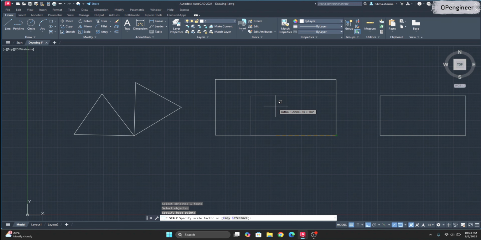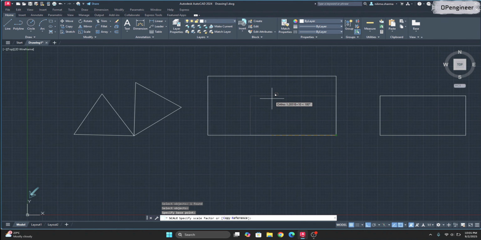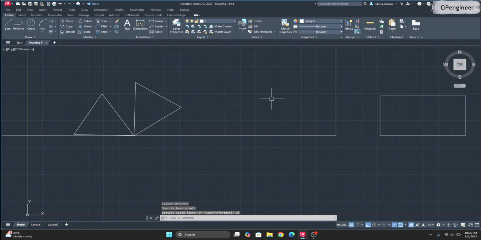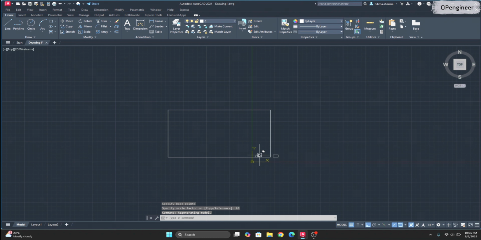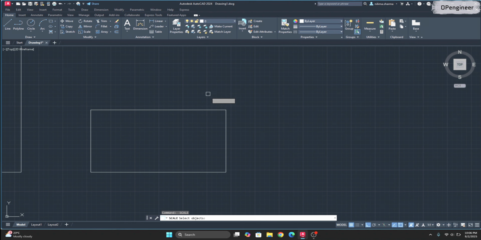I can scale it as per my wish, any big or small, or you can simply type the value that you want to scale. So for now I just type 20 and press enter. So here you can see I have drawn a big rectangle from this small one, and now the command line is asking me to select the object.